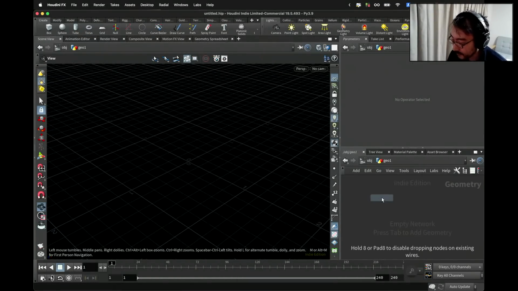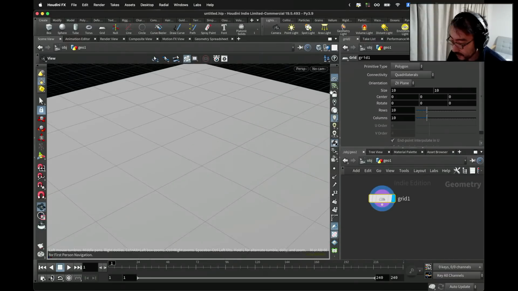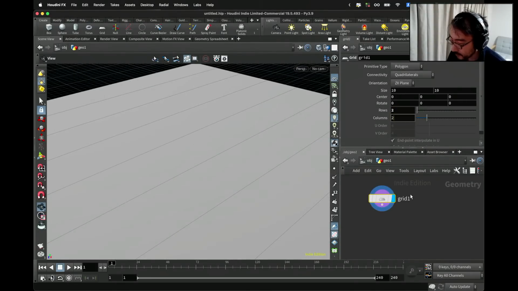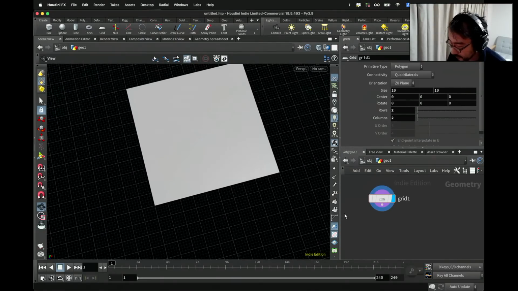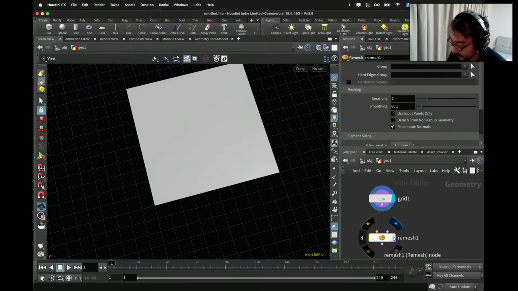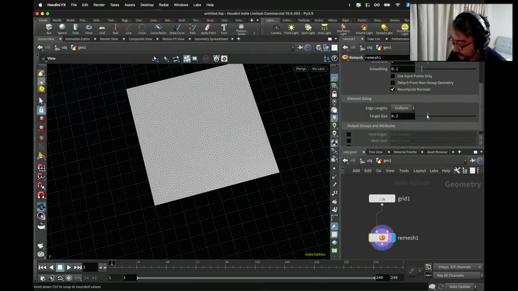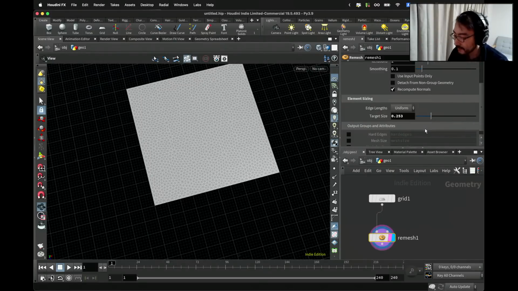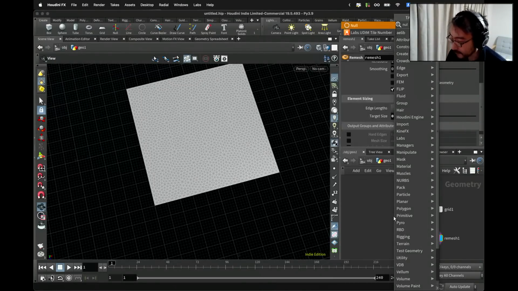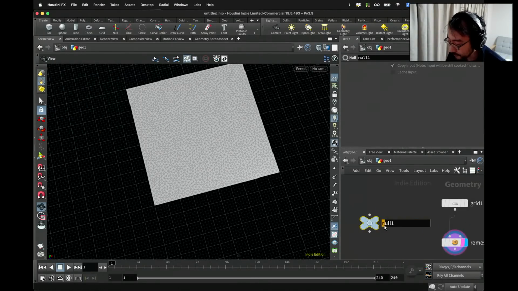I'm gonna start by creating a grid. I'm gonna set rows and columns to 2, and I'm also going to remesh the geometry, and I'm gonna test this with different resolutions later. So let's also have a null node to have all the parameters that I can control later.